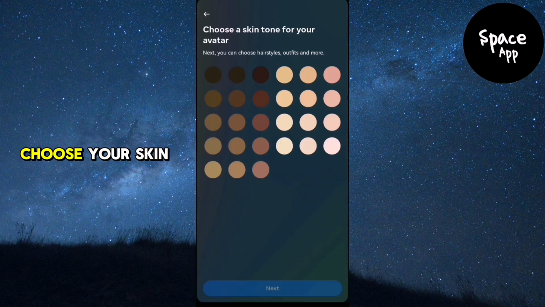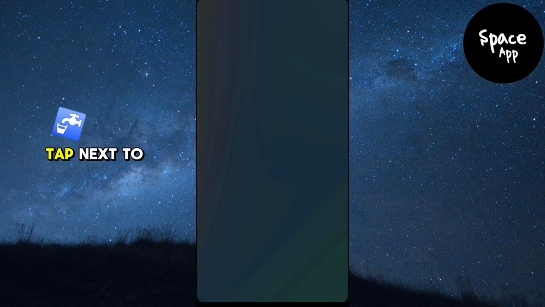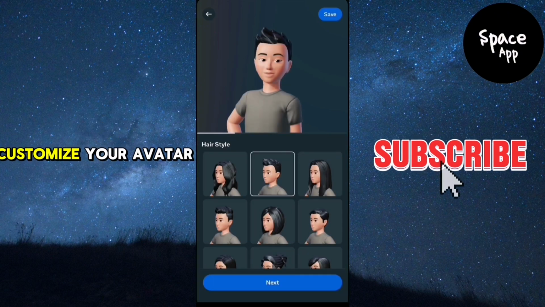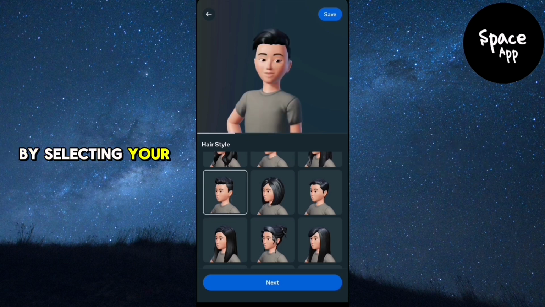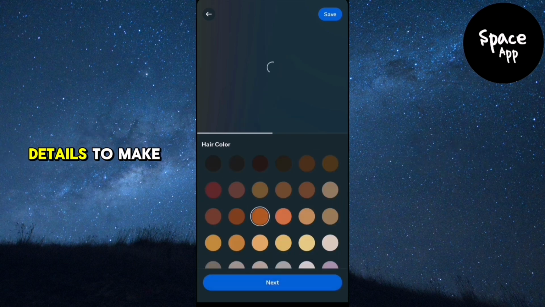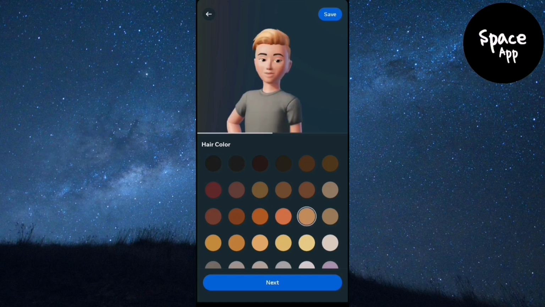Now, you can choose your skin color by tapping on the skin tone that best matches yours. Tap Next to proceed. Here's where the fun begins. Customize your avatar by selecting your hairstyle, clothing, body shape, eyes, and all other details to make it look just like you. Take your time to adjust everything to your liking.